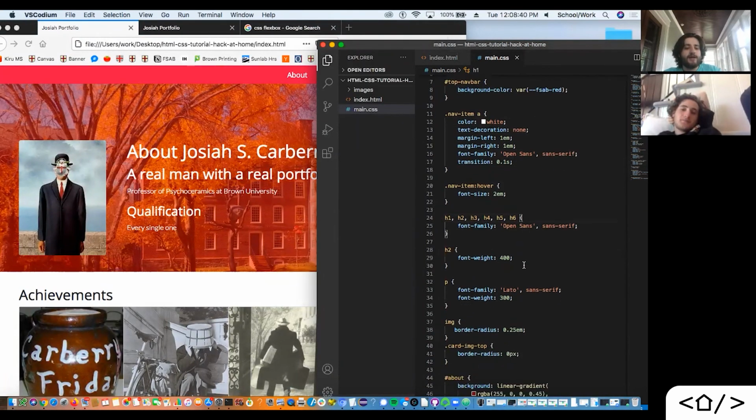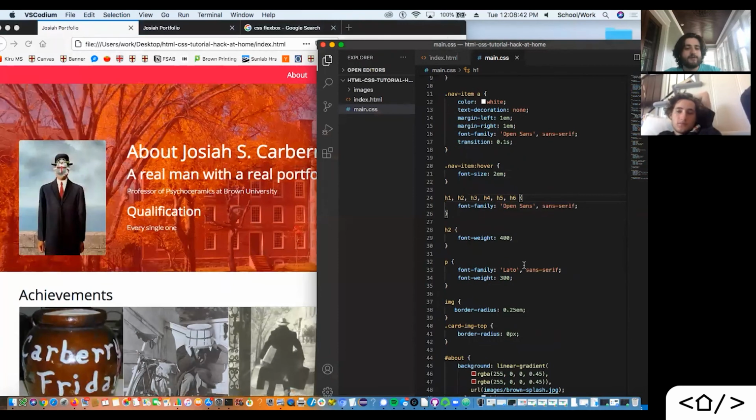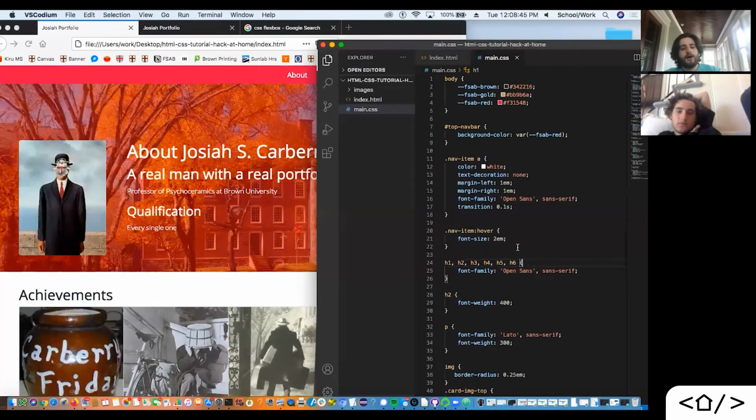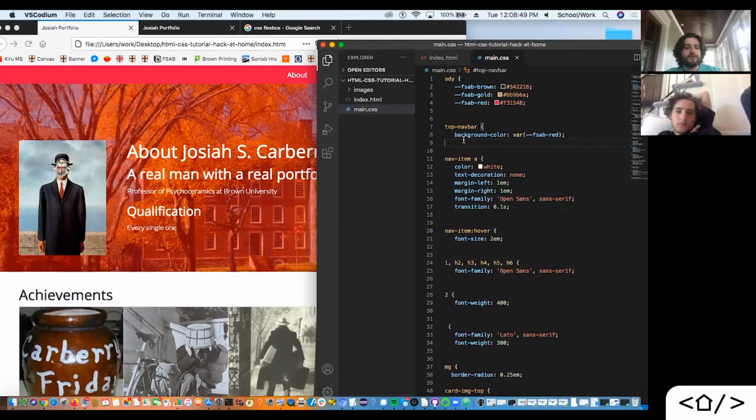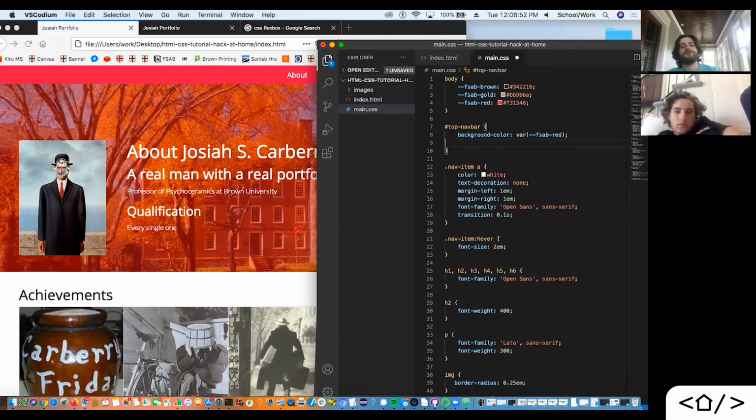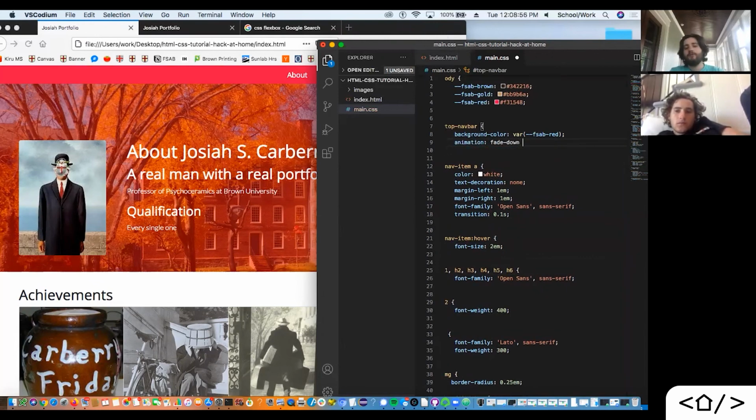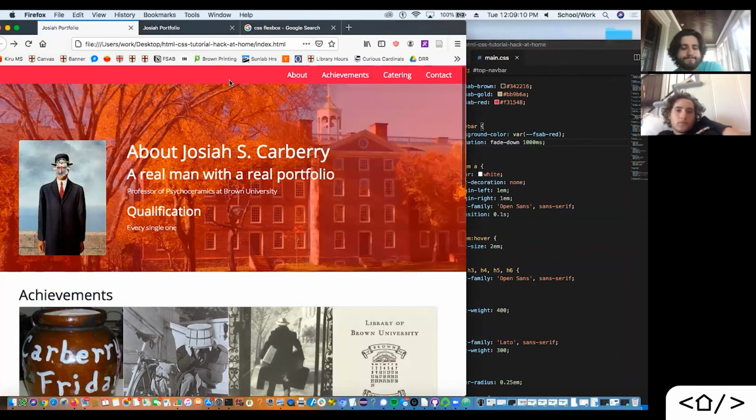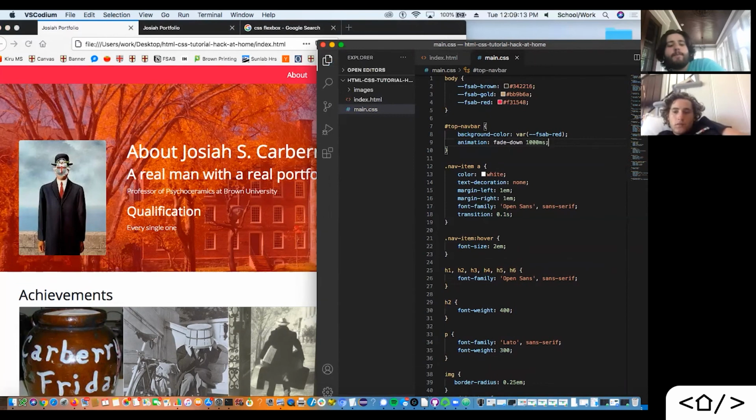So the way you're going to want to do that is, let's do it for the first item. Let's do it for the nav bar. So in our nav bar class, the top nav bar, we're going to give it a value that says animation, and we're going to give this animation a name of fade down. And we're going to have it happen over 1,000 milliseconds, since animations usually go in milliseconds. And then we're going to end it there for now. And we're going to set the opacity to 0. That's going to mean it doesn't appear right away.